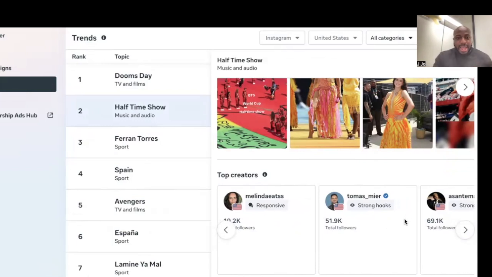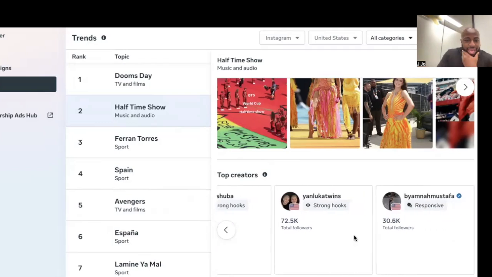It's amazing. I'm really surprised that not enough brands are doing this. And the great thing is that it shows you their strengths. Like this creator right here, they do strong hooks. This creator right here, strong hooks, engaging reels, partnership ads, strong hooks. So depending on what you're looking for, if you're looking for partnership ads, a creator that does strong hooks, or a creator that makes engaging reels, you can look for that right here based on the trending topic.